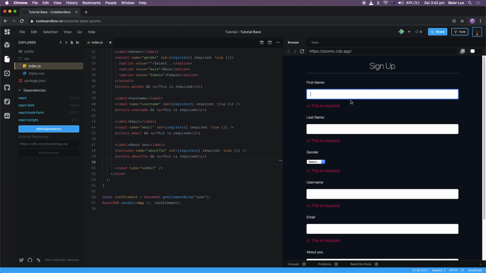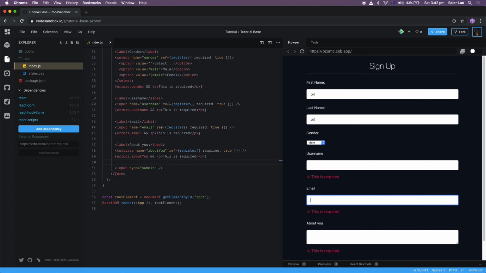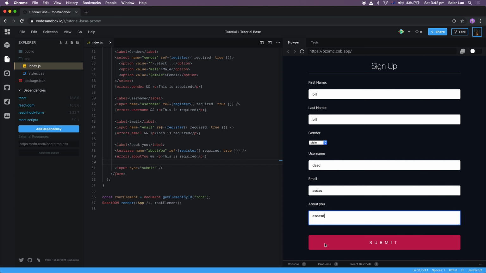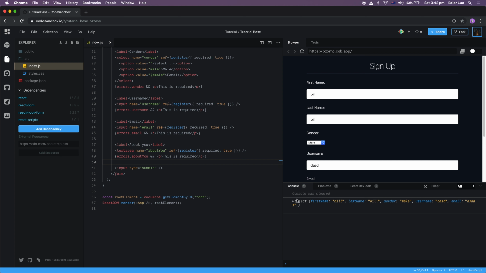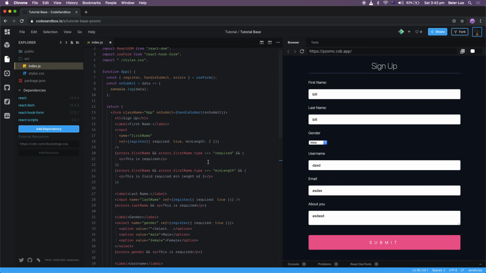And the beautiful thing about React Hook Form is, as you type, it auto-corrects the form and removes all those errors. So we can easily just clear the form, and now we hit the submit button. In the console log, we should see all the fields being collected. So this is pretty much the basic usage of React Hook Form.